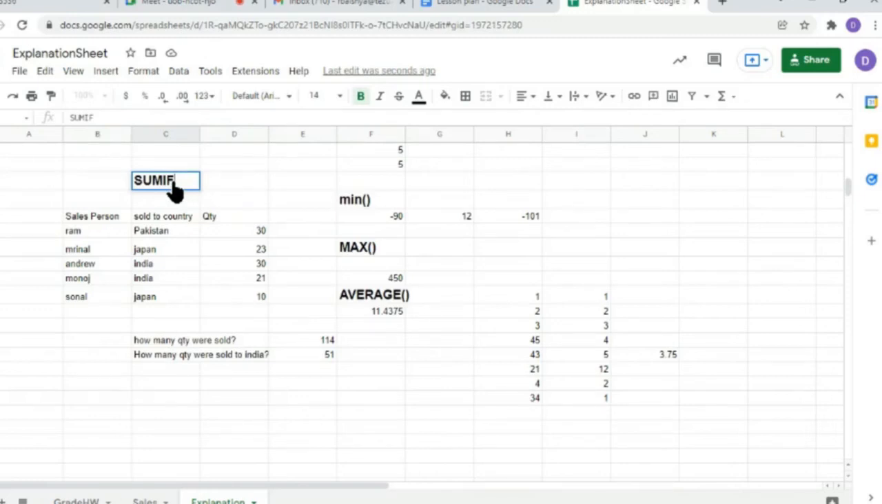Now I can ask you a different question. Suppose instead of Andrew, let me change that name to Ram. And this is Mrinal, this is Manoj, and this is, again, Mrinal. Now, my question is: how many items were sold by Mrinal? You know how to compute the answer. See here, how many items are sold by Mrinal.